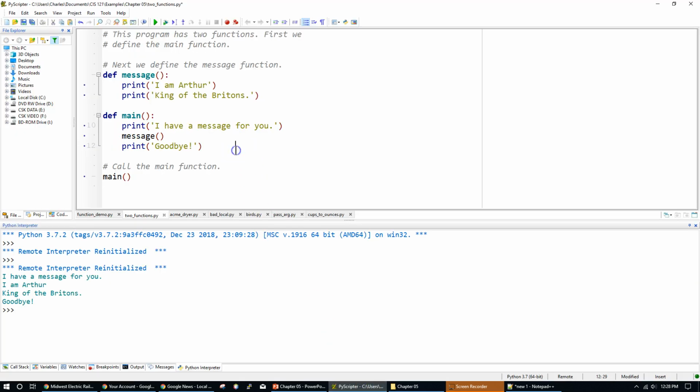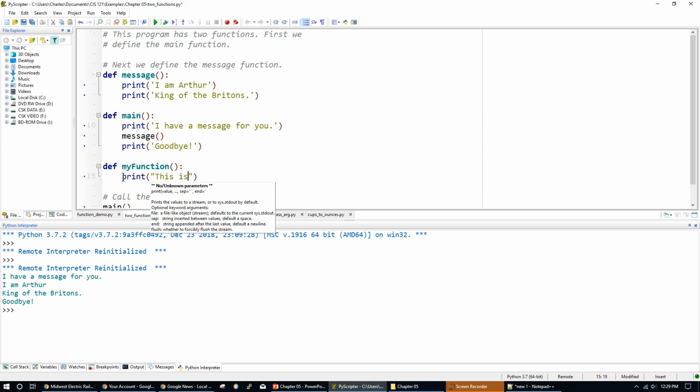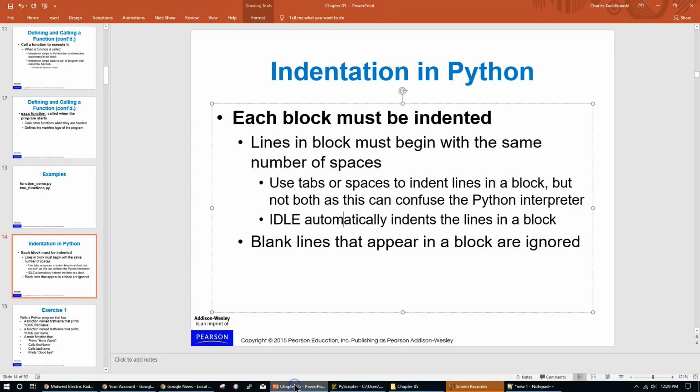So if I start to write my own function, let's do that just for fun. We'll say def my function, colon, and enter. Notice the cursor goes automatically to the next line where it's indented. And I could say print this is my function, just like that.